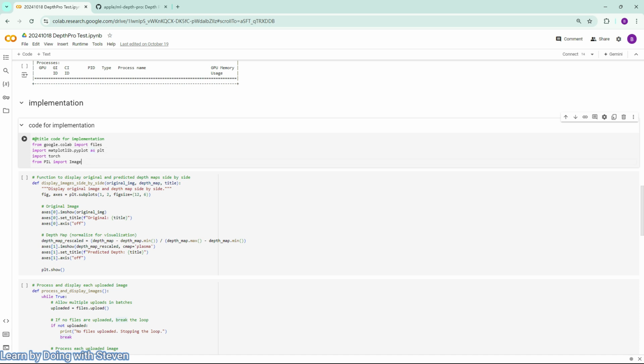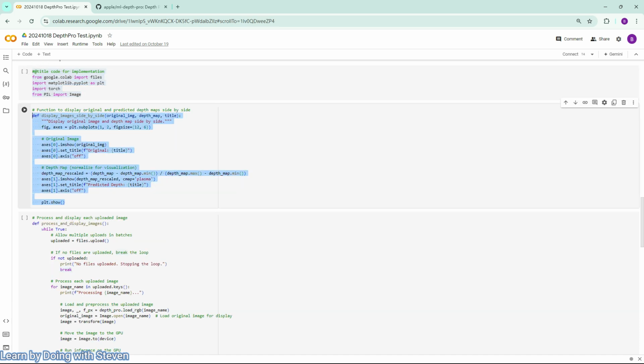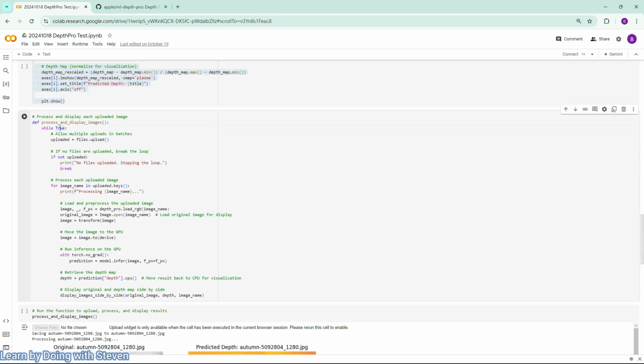Now in the implementation stage, you first need to prepare all the dependencies that are needed. Then we create this function to display the original and predicted image side by side. And the next code block is going to process and display each uploaded image. And the most important part is in the middle. We just load the image, move to GPU, run inference on GPU, and retrieve the depth map back to CPU for visualization. And eventually, we just run this function to upload, process, and display results.